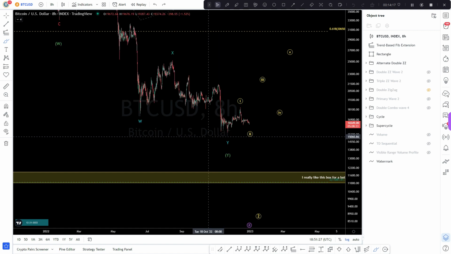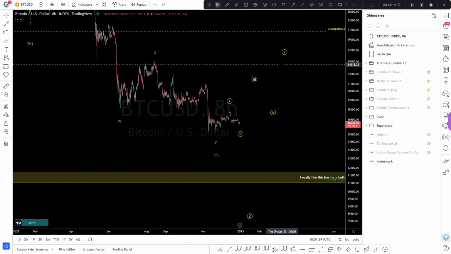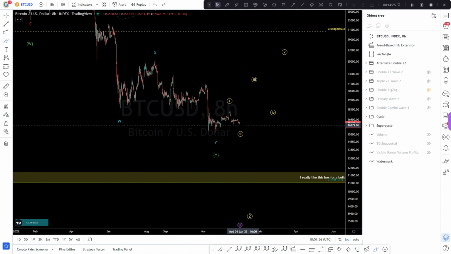Anyway, here's the count. Okay? Don't think it's probable. Doesn't matter what I think. It matters what the market's going to do. So we're here because it's a possibility and it could happen.